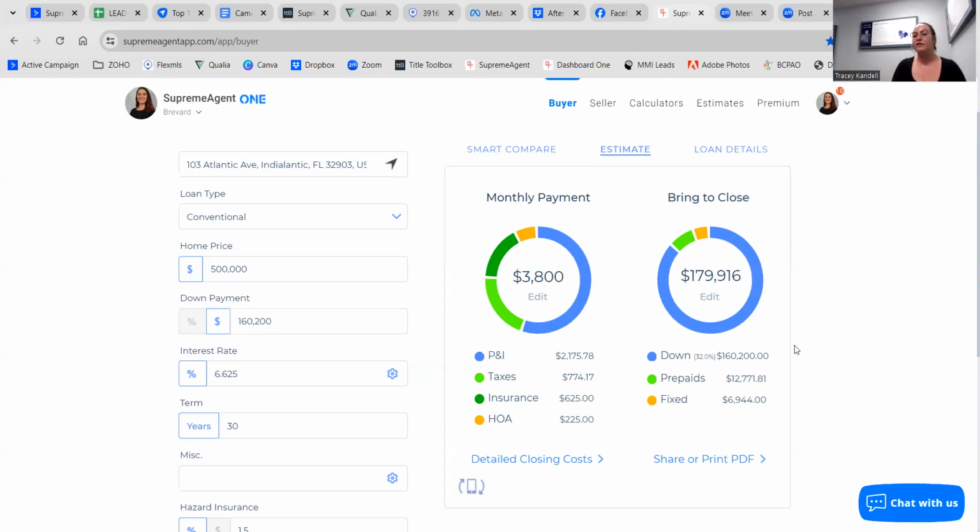However, it's looking like we're gonna have to put down more like 32% instead of that 20%. Is that possible?